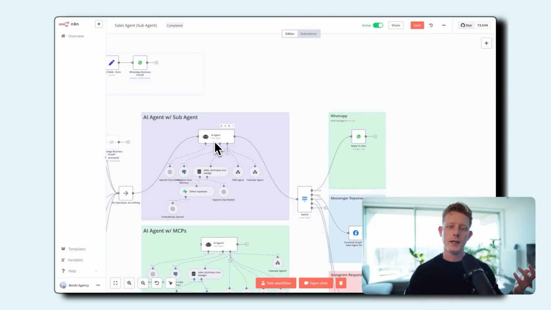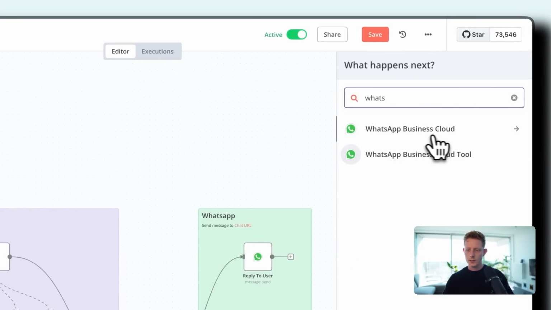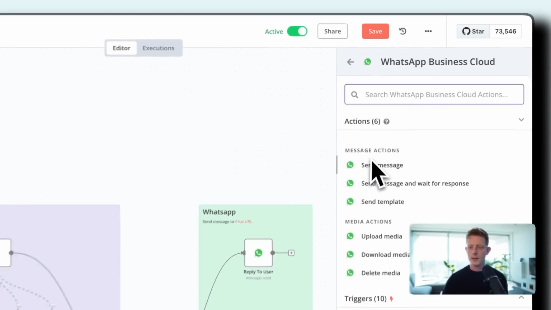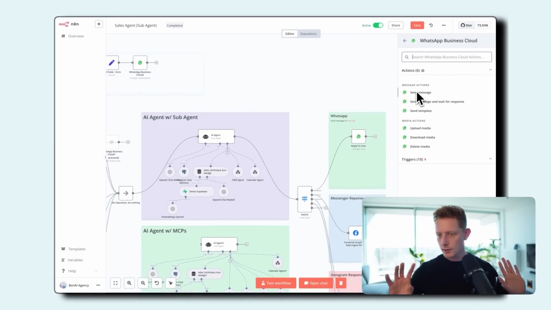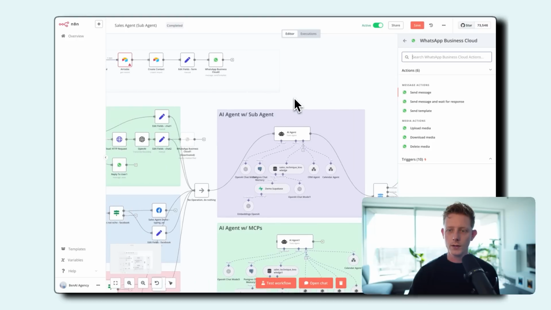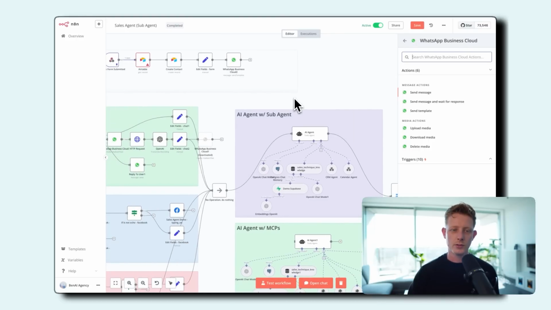So we can let our AI agent decide what to send back. In this case, we use the other node, which is the send message, right? And with the send message, you have a lot more flexibility. You can send any message. So that's how we set up WhatsApp here in N8N. Again, if you want to know the exact details step by step, make sure to check out my other video.